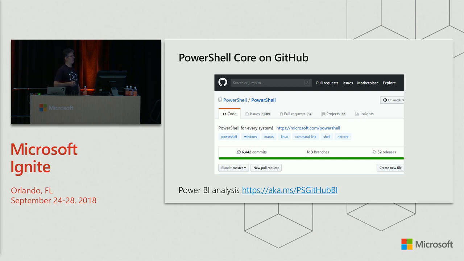This is the home of PowerShell Core. PowerShell Core lives on GitHub. It's open source. You can see all the code. You can contribute if you want. You can submit issues there. You can submit the PRs. The good thing is here, and you can easily notice that on a slide, it says PowerShell for every system.